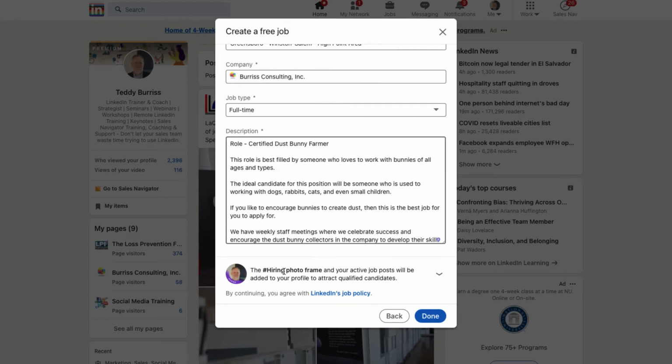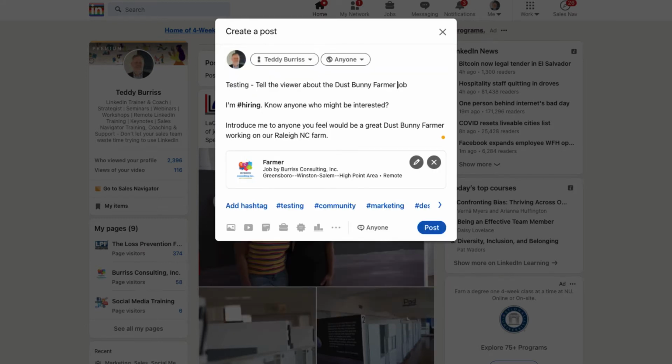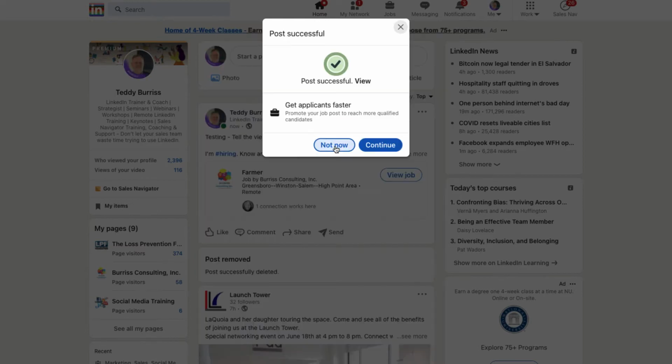It's gonna add this frame to my photo, which is okay. If I'm really hiring, I want that there, and then when I hit done. So I'm gonna tell the viewer about the post that I'm making here, about the job. And then there's the job posting, and then I hit post. And they want me to promote it, and I'm not ready to promote it. That's where you pay money for it.